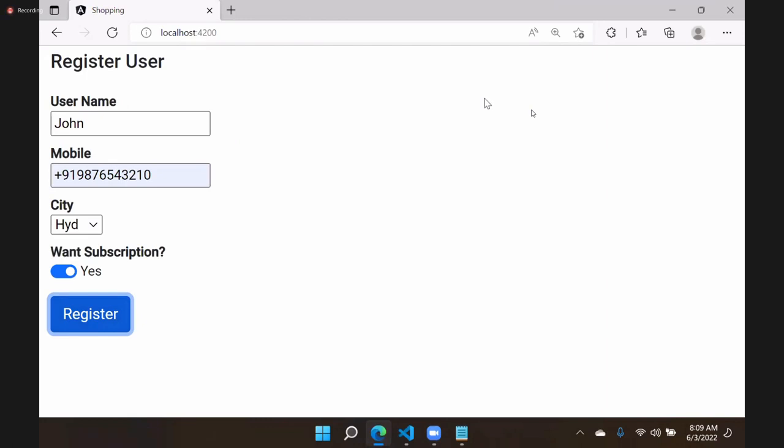We will see that. But collecting data from a form, designing a form, this is important. That means first you have to learn how to design a form, how to collect the data from the form, and how do we submit.